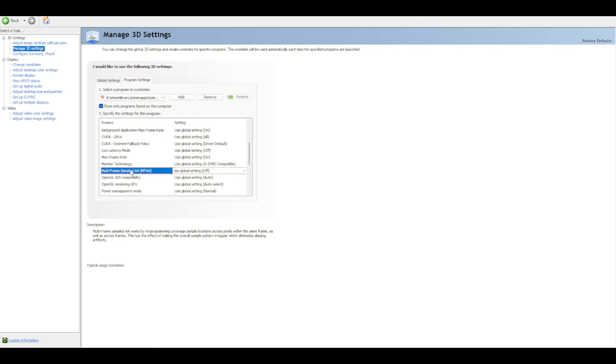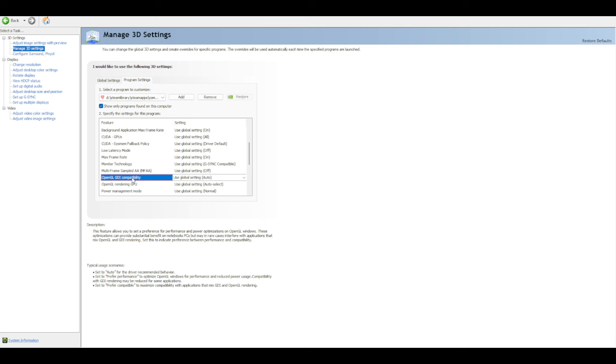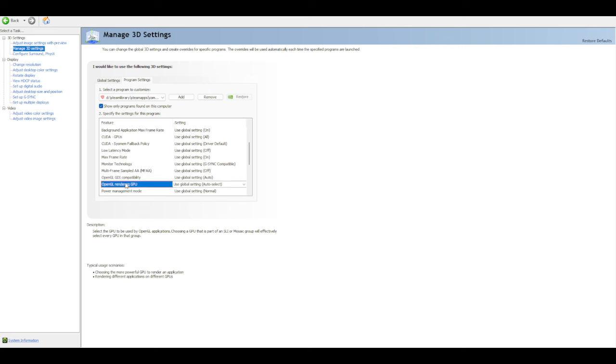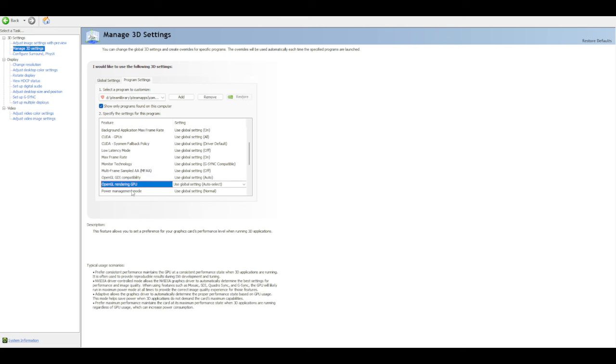Multi-frame sampled, we don't want this on. Again, we don't want the irregular patterns coming on our screen where it's going to be blurry and we can't see anything. We just leave that off. OpenGL compatibility, just leave it to auto. Let the device do its own thing. The OpenGL rendering GPU, again, auto.